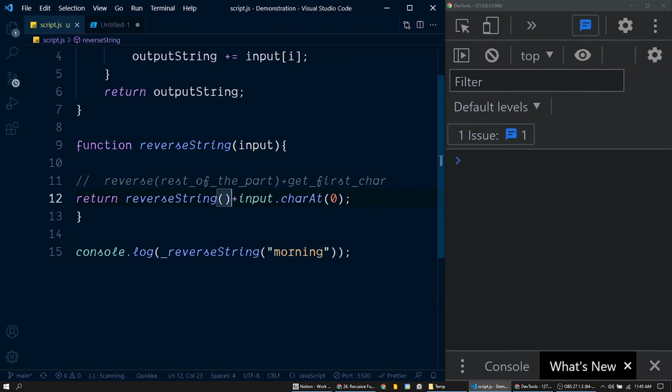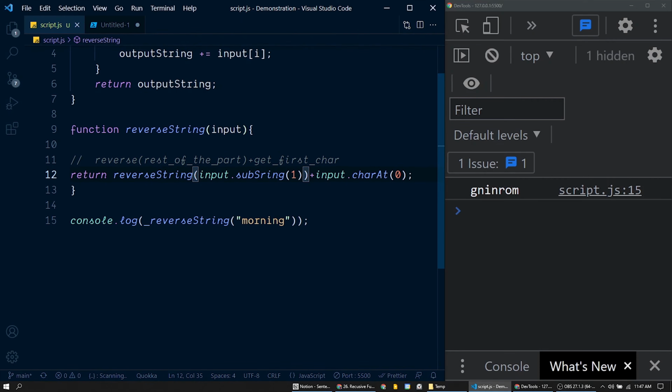Now inside this function, we have to pass the string excluding the first character. For that, we have a function called substring. So input.substring. What this function does is take the substring from index 1, which is here, starting from this O to the end. So the entire string, excluding the first character, is passed to this function here.